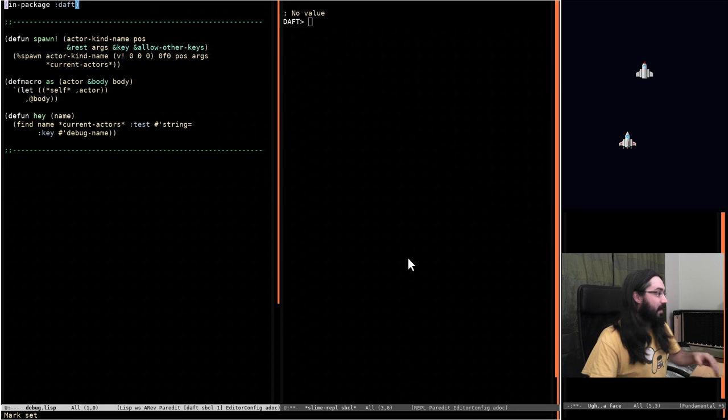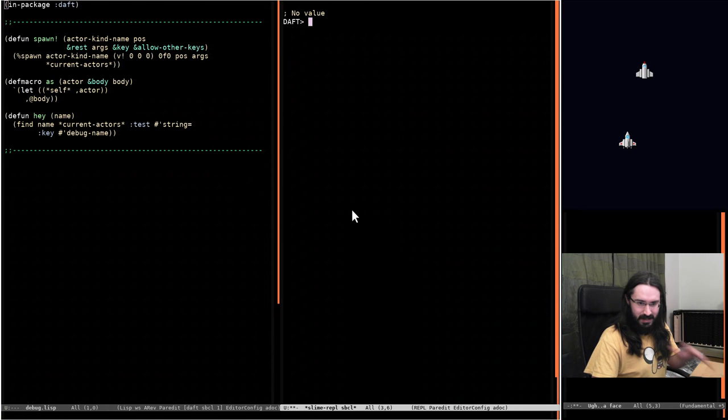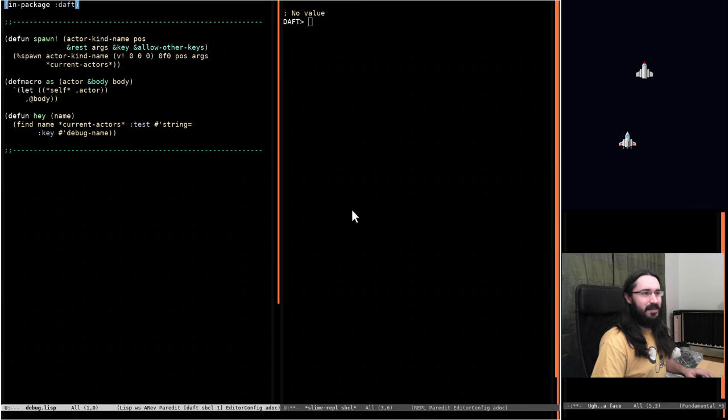Magit is the best. Even if I wasn't using Emacs for editing files, I would have it installed just for Magit. Because it's the best Emacs, the best Git client there is. It's so good. Right, what are we doing now? I don't remember.